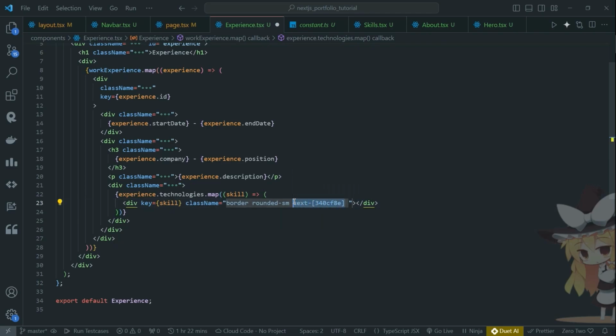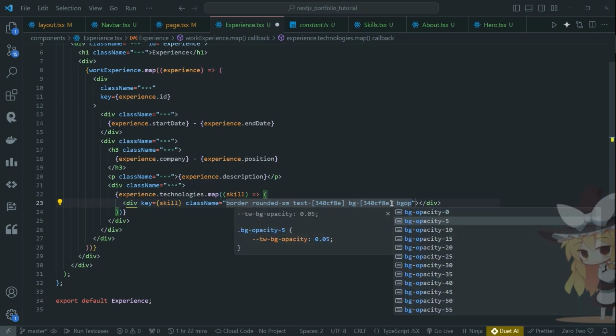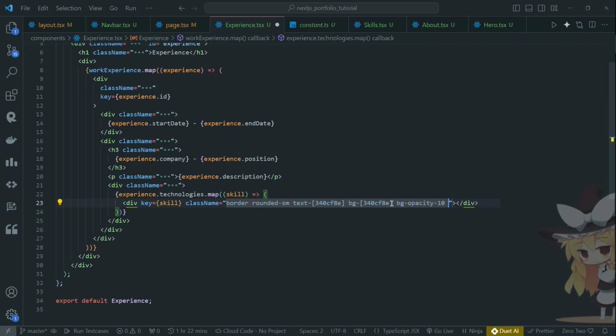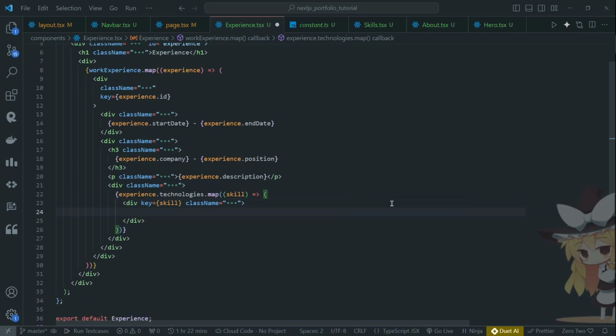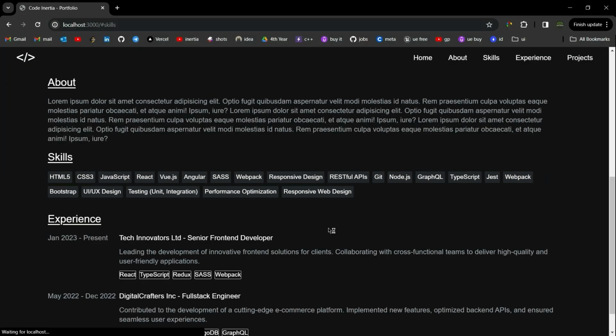We can change the background opacity, so our text will be visible. So it will be BG, and BG opacity will be 10, and text should be SM. And inside this div, we will render our skill. Okay, let's save it.